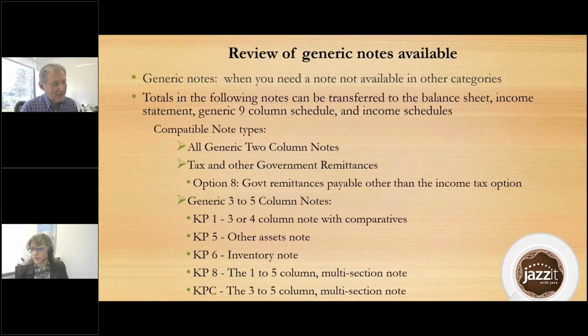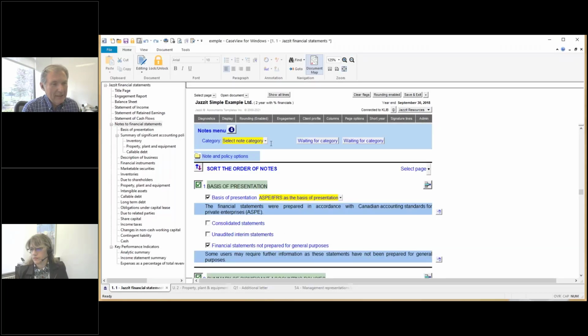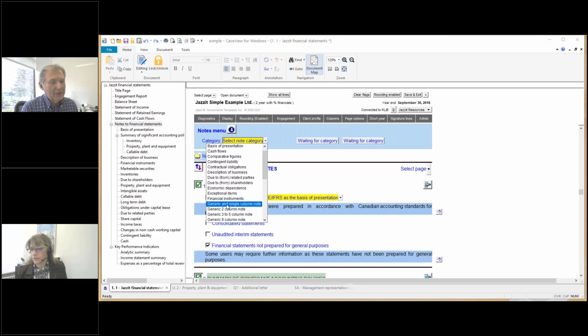And a lot of those notes connect to working papers, which really makes Jazzit special. But if we don't have a note for a particular item and you just want to put in a quick one, then use the generic notes to do that. In our financial statements, I'm going to go down to the notes menu here and just click the drop down for categories. So you see here, there is generic and single column notes. There's generic 2-column notes. There's generic 3 to 5 column, and there's this generic 9-column note.